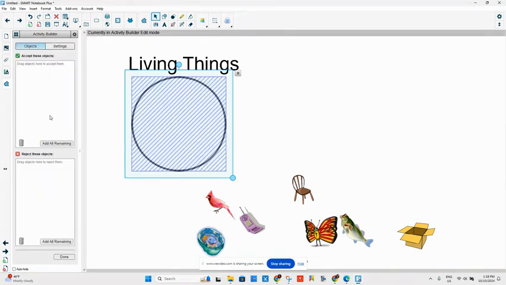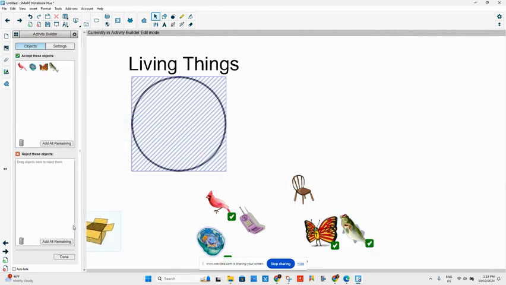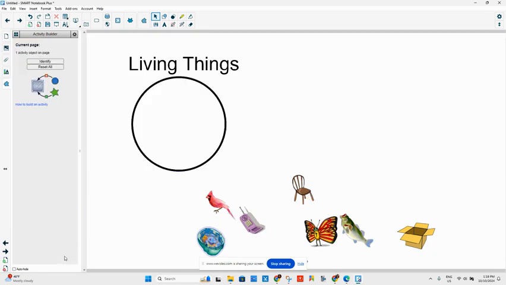And then I'm going to come up here and hit edit. And now it says drag all of the objects that should be accepted into the circle here. So all of the items that are living things I'm going to drag in. And the items that are not, I'm going to put them in the reject box. So these are not living things. Okay, once I'm done, I'm going to say done. And now I'm ready to run the activity.